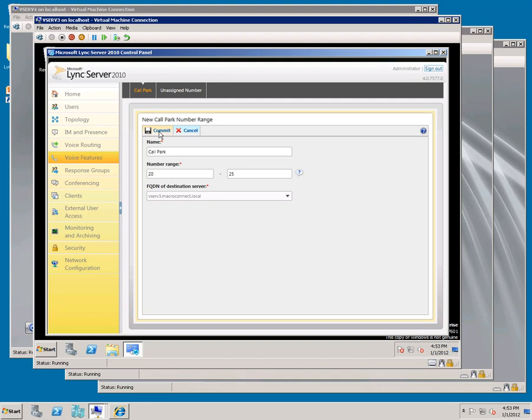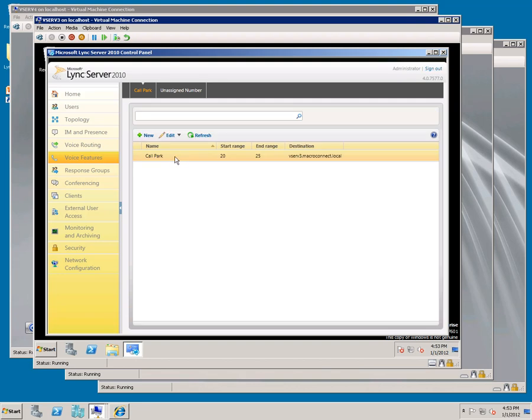Click Commit. If you notice that the call park service fails to start when the server is booted, you can set the service to be automatic delayed start. This will only be necessary if your test machine is underpowered.